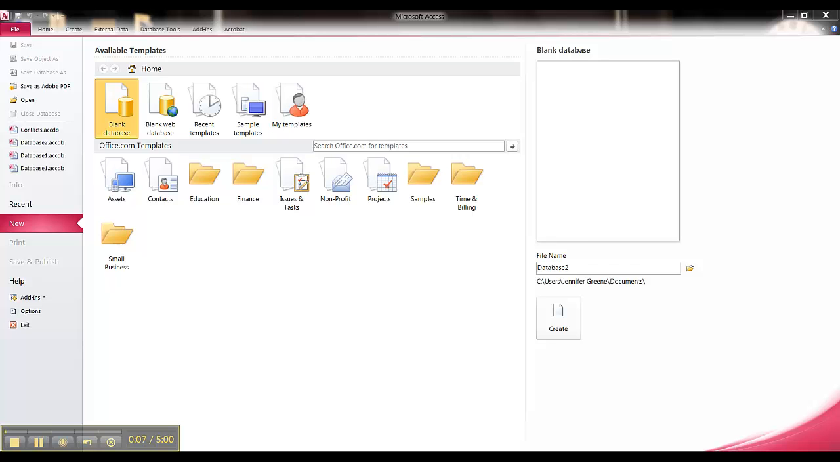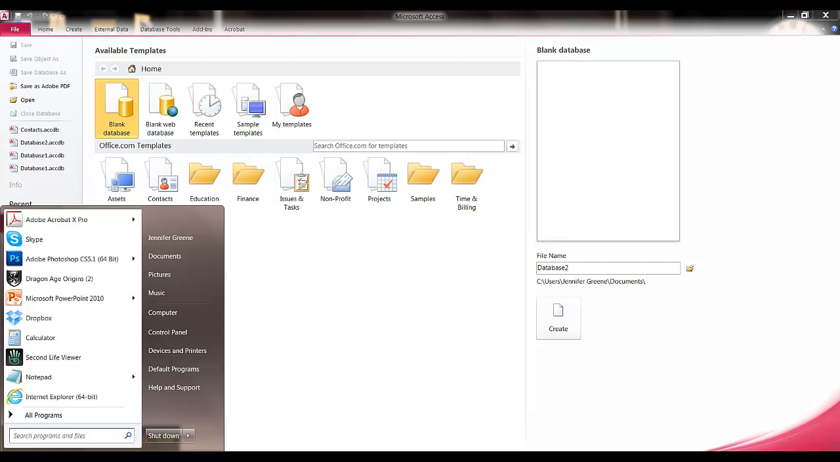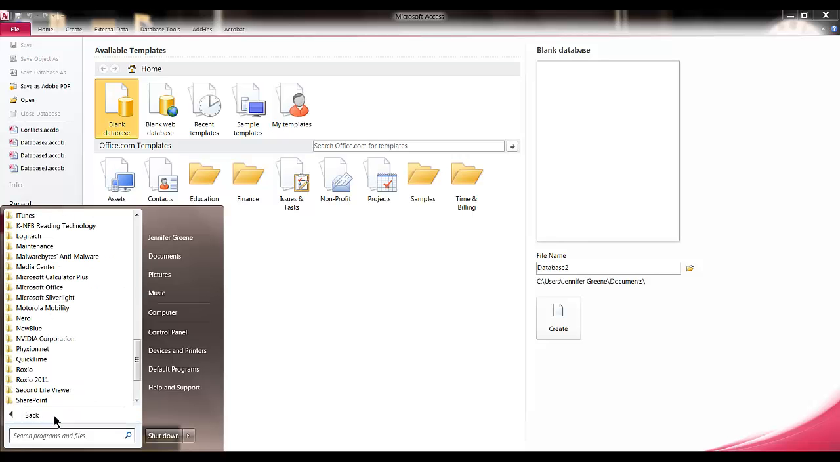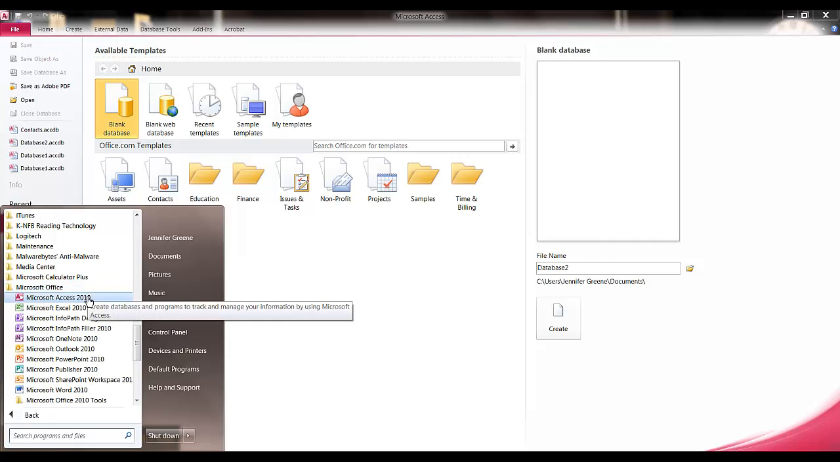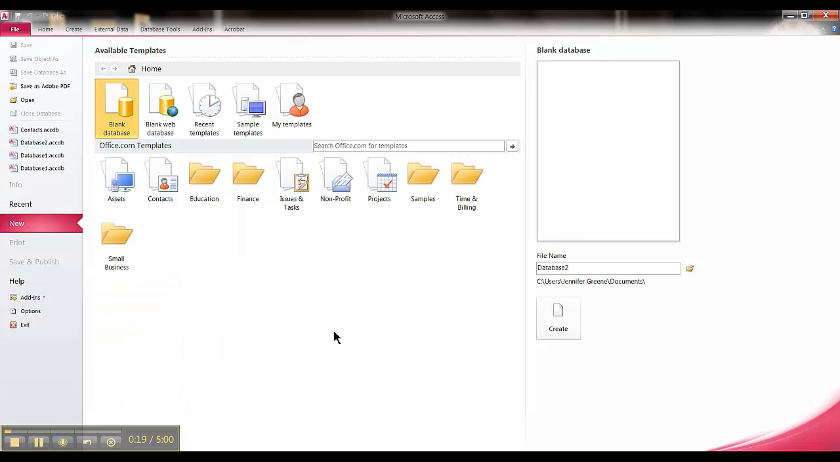In order to access Access, you first go to your Start button, then you go to All Programs, look for Microsoft Office, and then you click on Microsoft Access. Once there, we're going to create a blank database, and that database is going to be named Contacts.